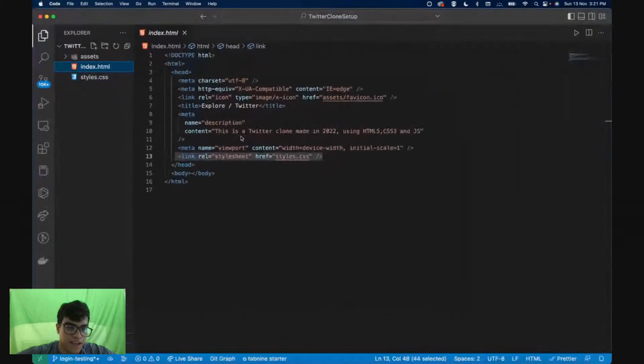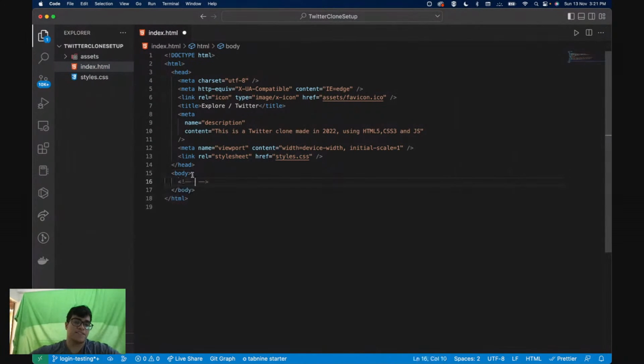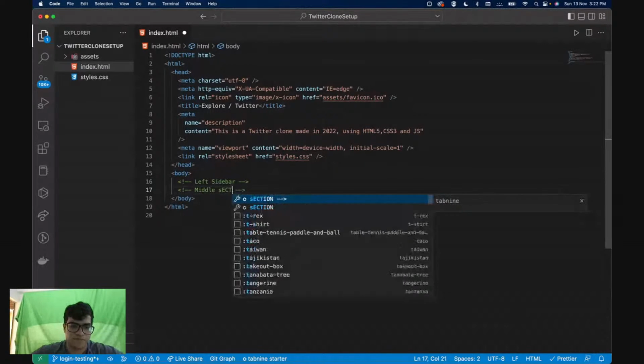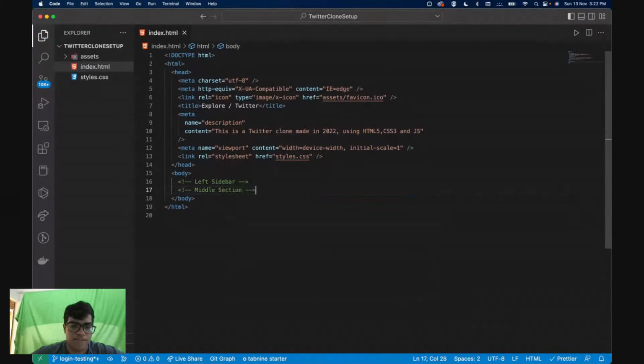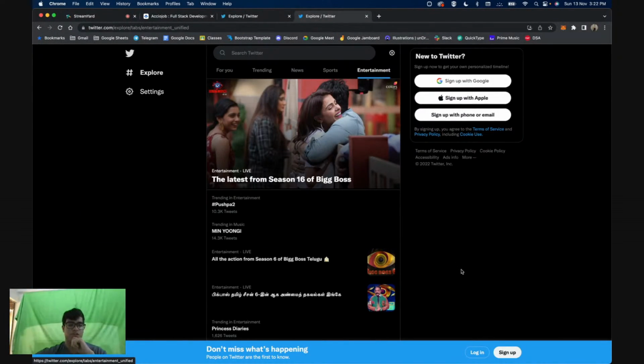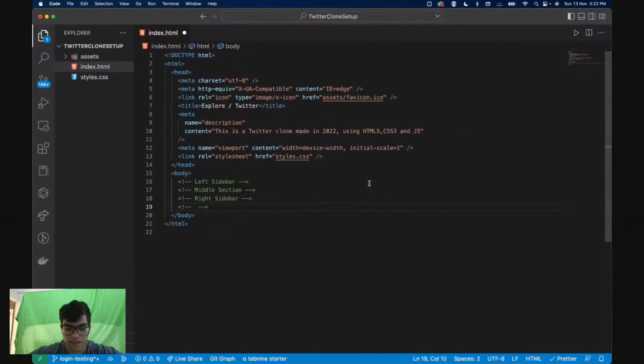This is how our current Twitter clone looks. First things first, we will be commenting our code so that it's organized. I'll name this left sidebar, and this is just a comment so that we know how everything is organized. So we'll have a left sidebar, a middle section, and after that a right sidebar. Apart from the right sidebar, we're also going to make that bottom sign up div, and we'll make that towards the end.